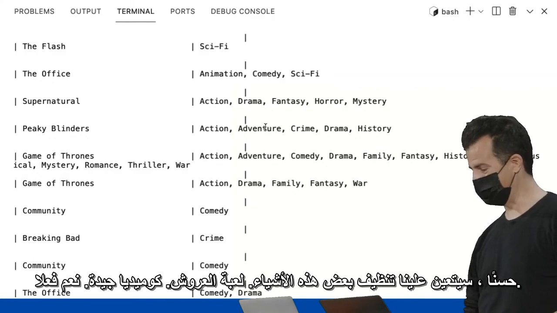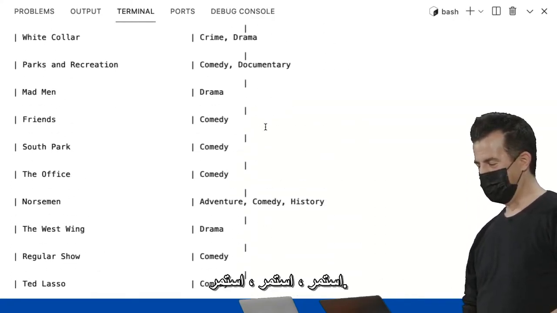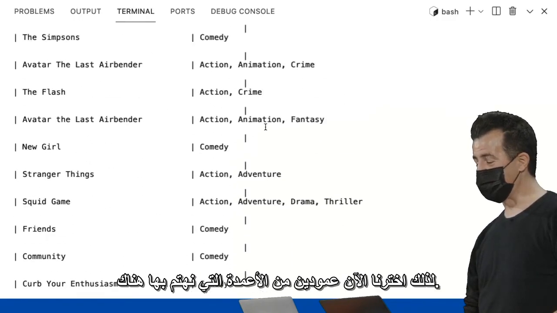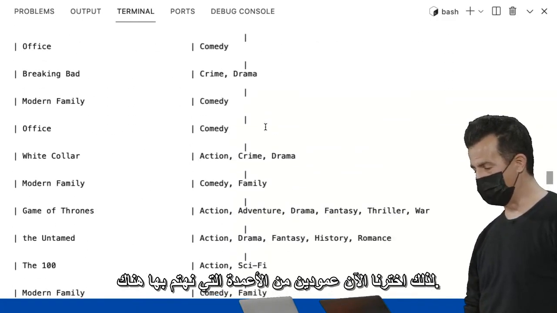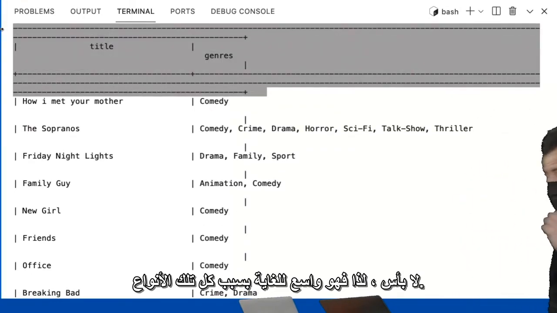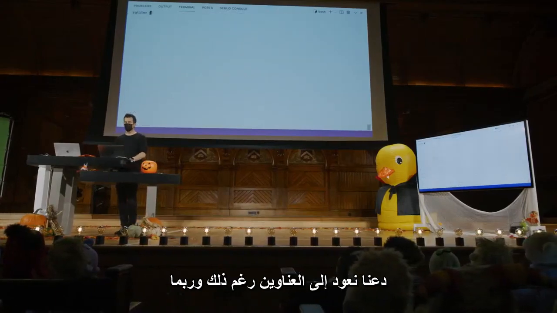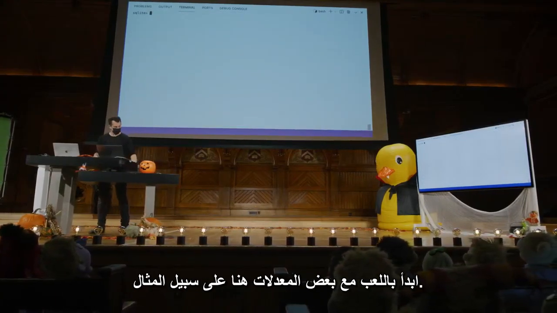Game of Thrones, good comedy, yes. Keep going, keep going, keep going. So now we've selected two of the columns that we care about. There it is. OK, so it's crazy wide because of all of those genres, but it allows me to select exactly the data I want. Let's go back to the titles, though, and perhaps start playing around with some modifiers here.